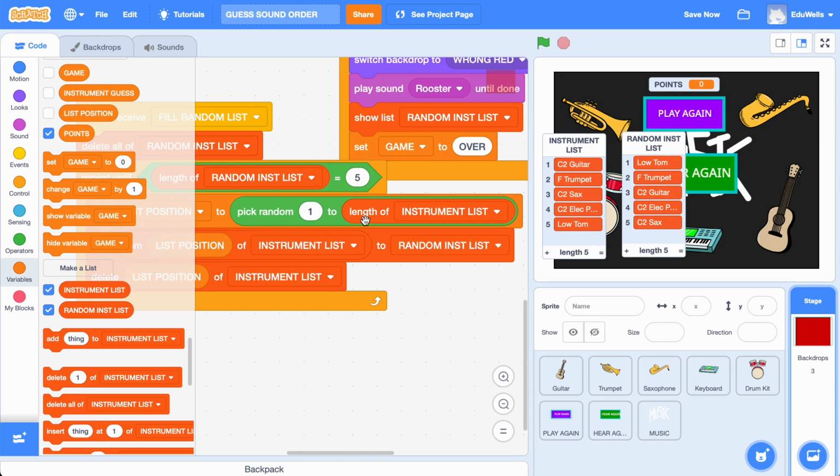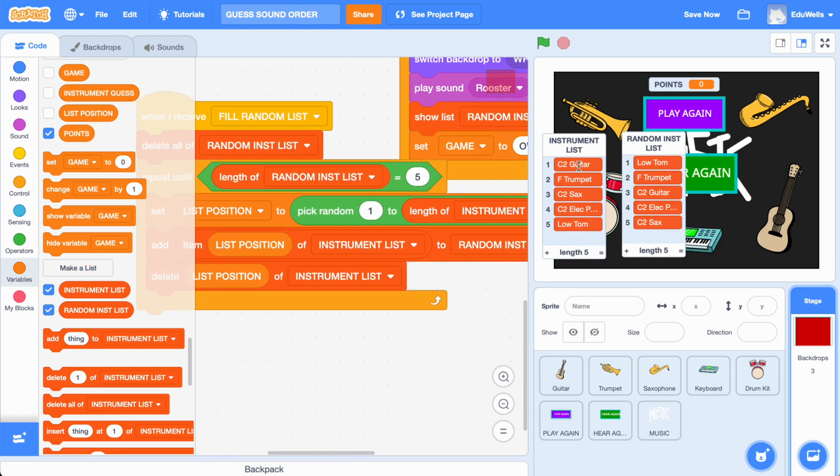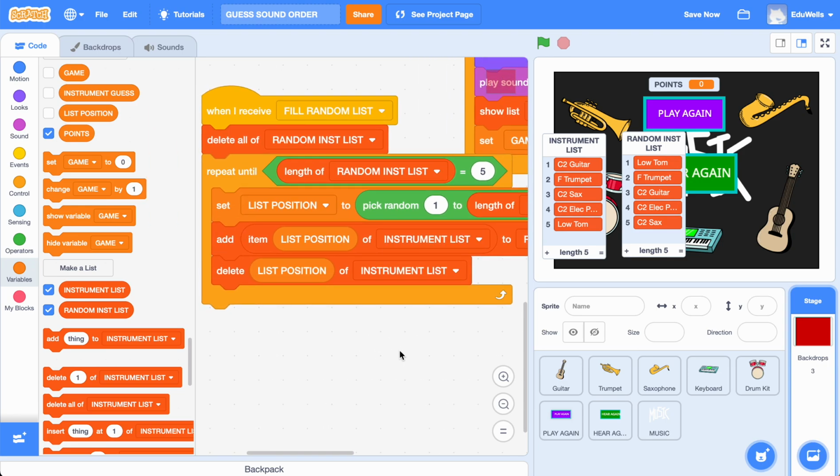Now you'll see in a minute why, instead of saying 1 to 5, I've said 1 to the length of the list. That's because I don't want it to have the guitar go twice into the random list. If it randomly picked number 1 and added the guitar, I need to get the guitar off the instrument list so it doesn't pick it again. So you can see here, look. If it picked a random number, let's say out of 1 to 5.